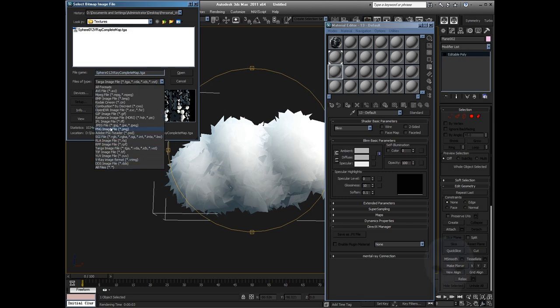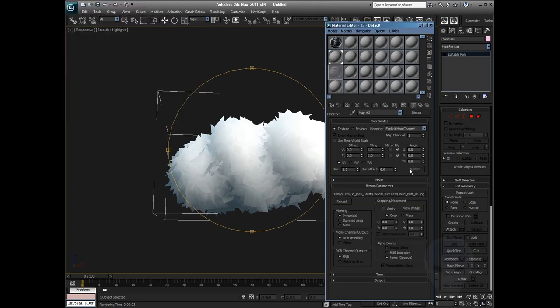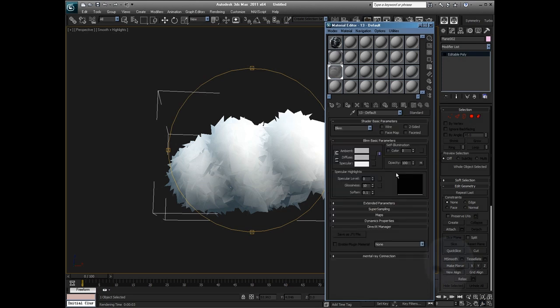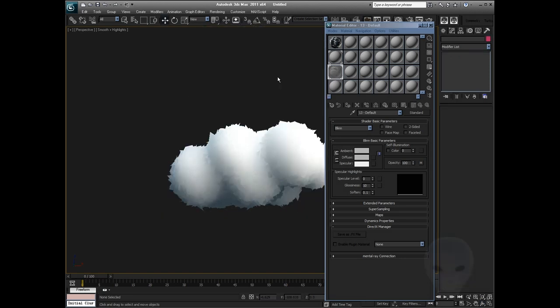I found these on the internet, by the way. So I'll take this one, and just set it in the opacity map and apply it to the top layer. Don't worry if it doesn't show up in your viewport, because that's unnecessary, because we'll be rendering these.